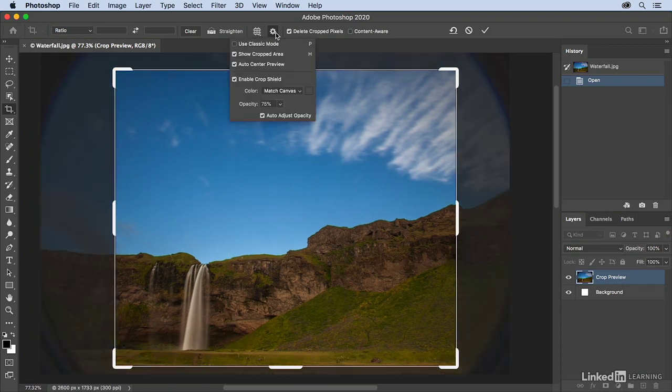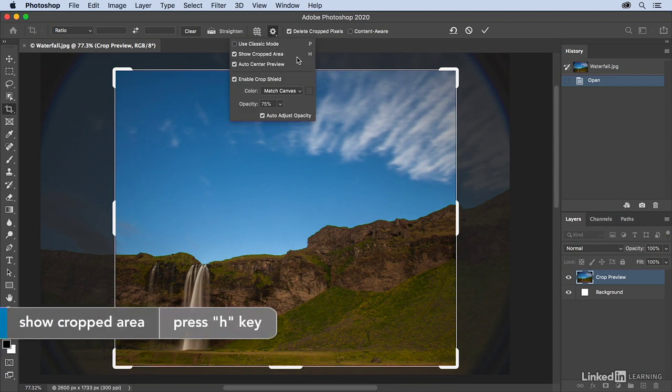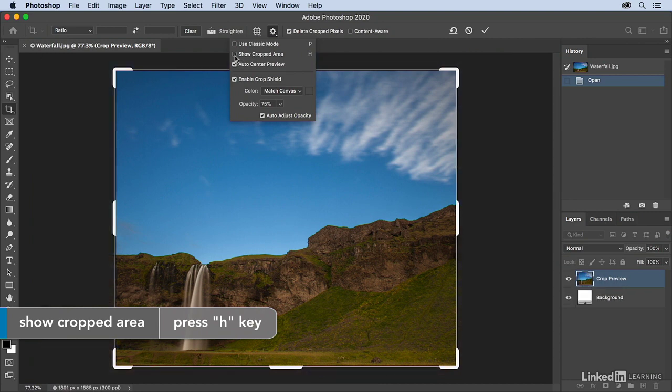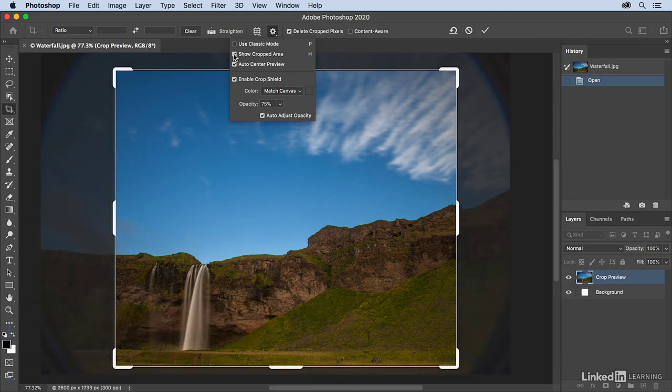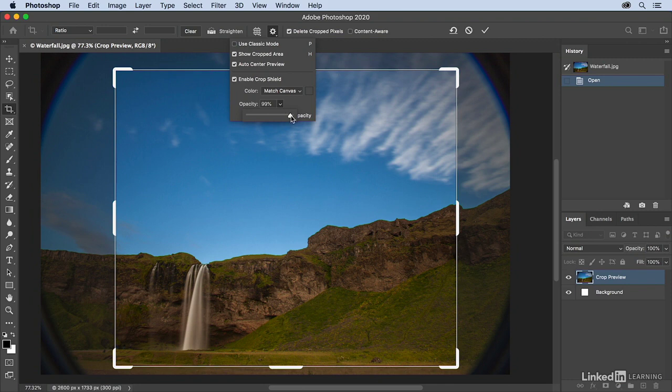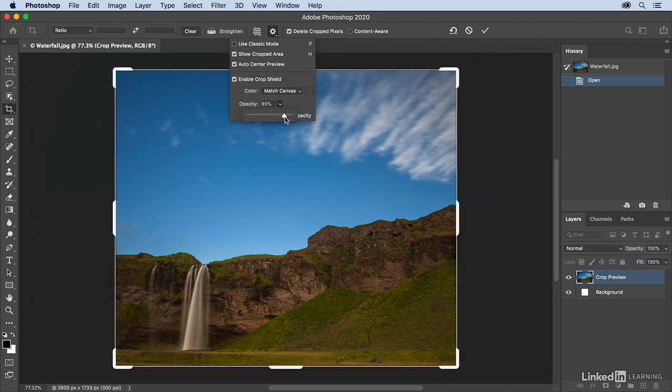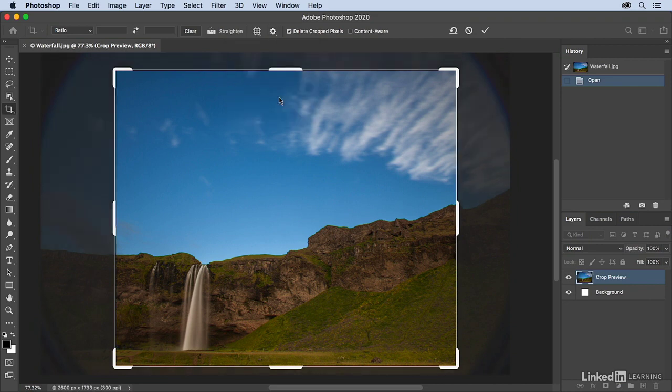You can also use the gear icon to change what is displayed. So for example, tapping the H key will toggle on or off the show cropped areas, which is the area outside of the crop marquee. You can also enable the crop shield and change, for example, the opacity. So if you want to see more of your image in order to make your crop, or less of the image, basically by dimming it back, you can change the opacity here. I personally just usually leave the opacity, I believe it's set at around 75% or so, and then I'll just use the H key in order to hide or show the areas outside of the crop.